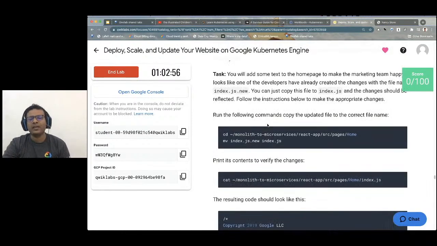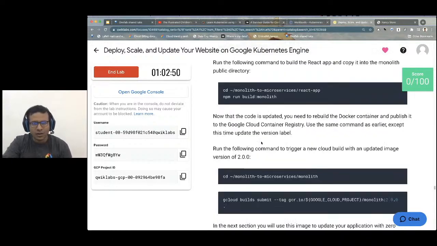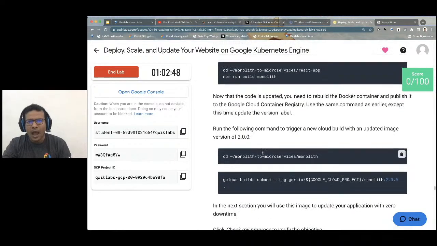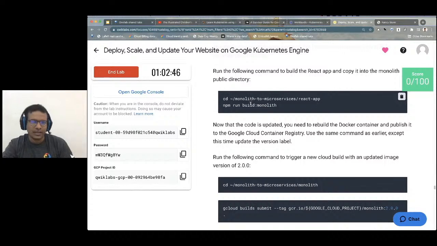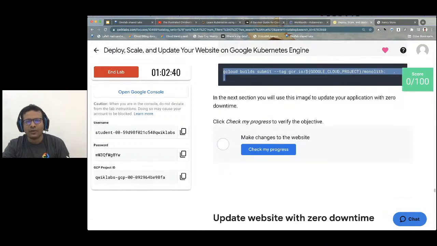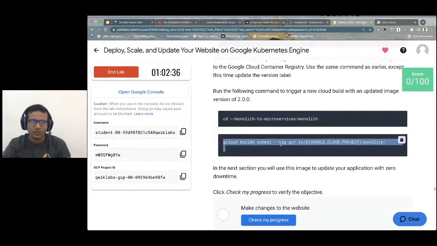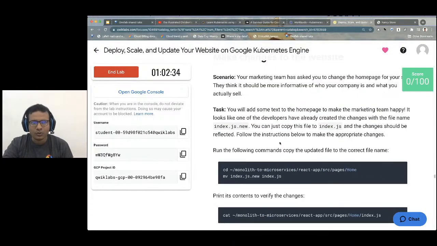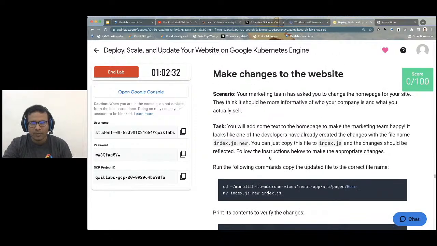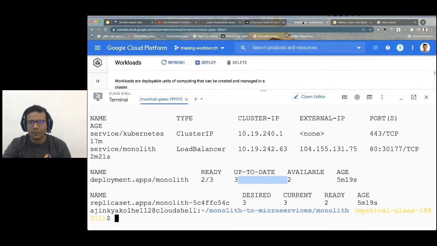Okay, and if we make some changes, a code change here, then we have to go through the same process. We have to build the code, then we have to submit the image. After we update the image, what I'm going to do is simply copy paste. So we are doing the code change here. Okay, so I'm copy pasting this.